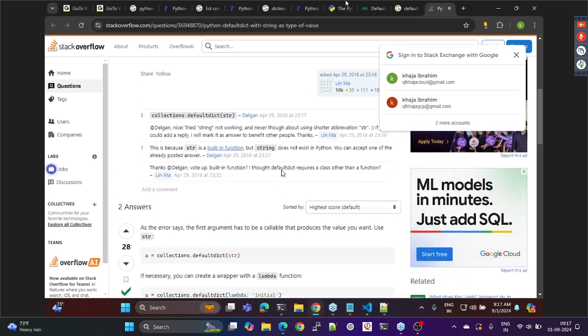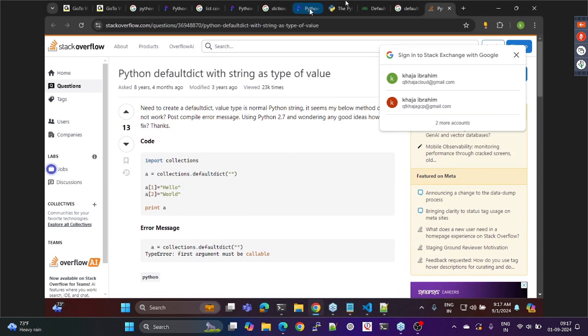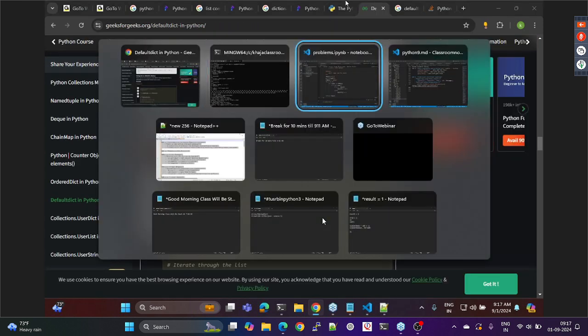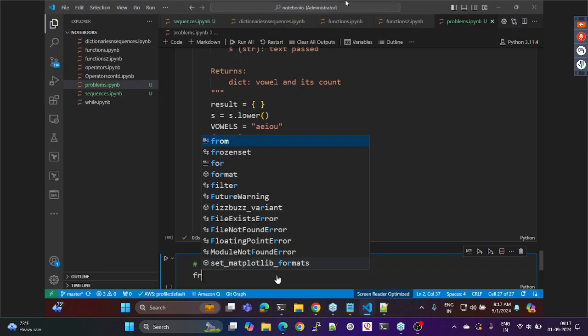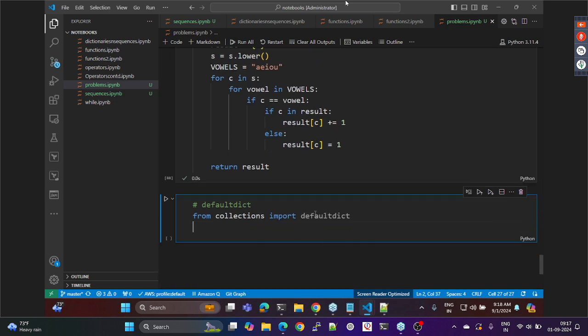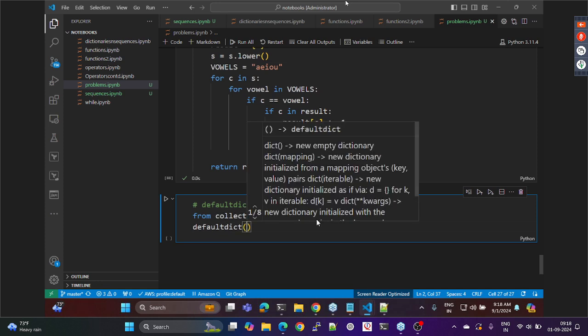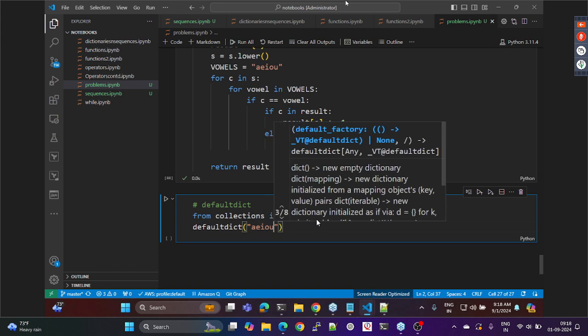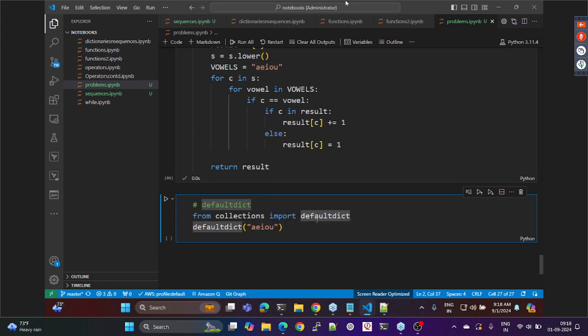Okay, if it doesn't work out, let me try taking this. Where is this? Okay, let me go over here. From collections, import defaultdict. This expression you will understand once you understand a concept called package importing, which I'll be trying to speak about. Now let me try to write defaultdict of A, E, I, O, U.